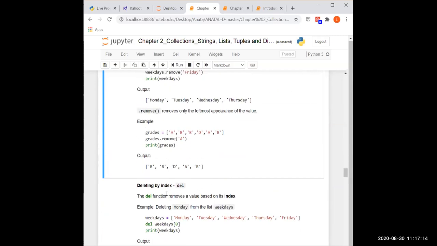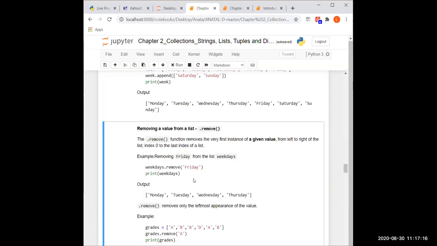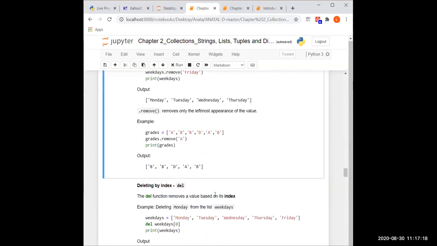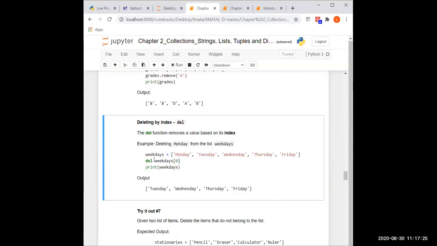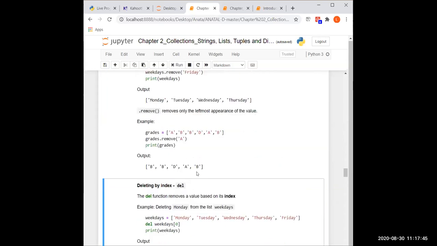So for the delete function, the difference is that delete removes a value based on the index, not the value. The syntax is placed in front of the list variable. So let's say you want to delete Monday from the list weekdays, you type delete, weekdays, and the index of Monday, which is 0. So that's the difference.